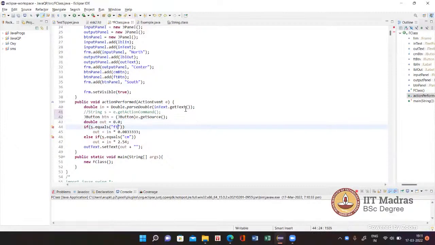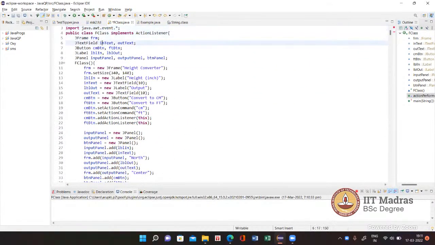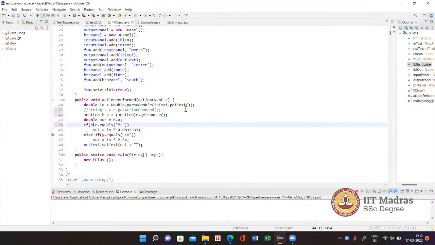Now I find out which button it is. What are my buttons? I have two buttons over here: the CM button, or it could be the ft button. If it is a CM button, I have to do something. If it is a ft button, I have to do something else. So I say if the button is equal to my ft button, I'll do this, and if the button is equal to this CM button, I need to do this. So this is an alternative way of coding this, right?